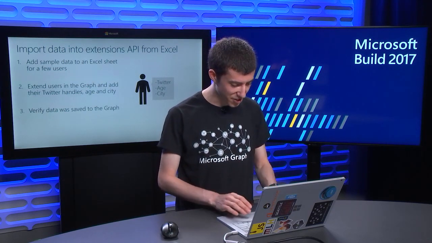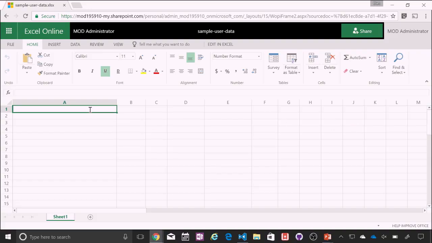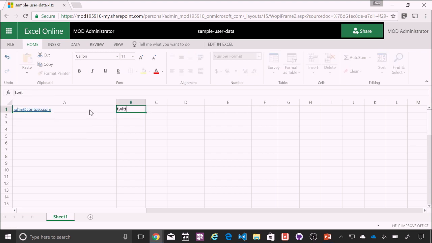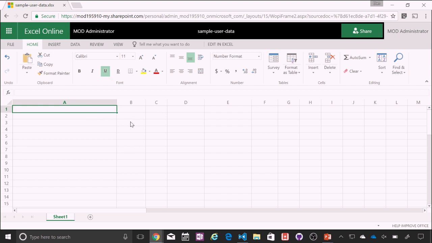So let's give it a shot. I have an Excel spreadsheet here, and just to give you a visual idea of what we're going to do, column 1 is going to be an email, like john@contoso.com. Column 2 is going to be some Twitter handle, and then we're going to have a city and an age. But I don't want to type all this out myself for the demo. I could have, but let's use some code.